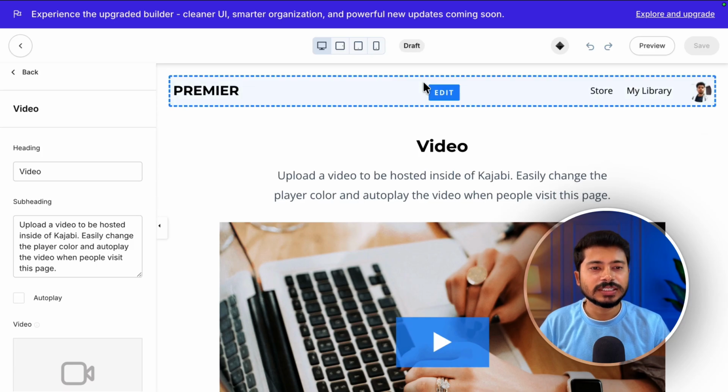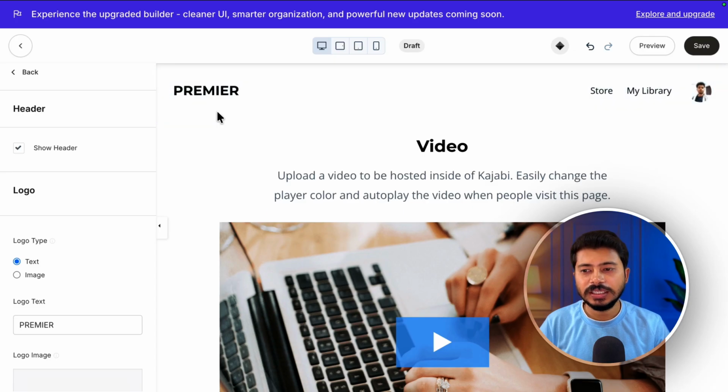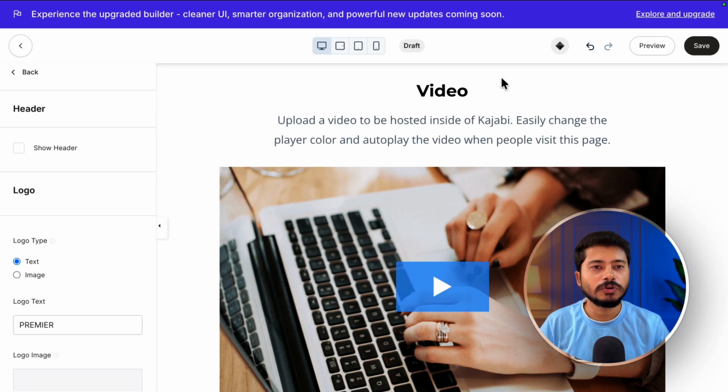Removing a section from a landing page is very easy. Just click on this menu section, and in the left side, as you can see, it is showing the show header option. Let me uncheck it, and as you can see, the header section has been removed successfully.